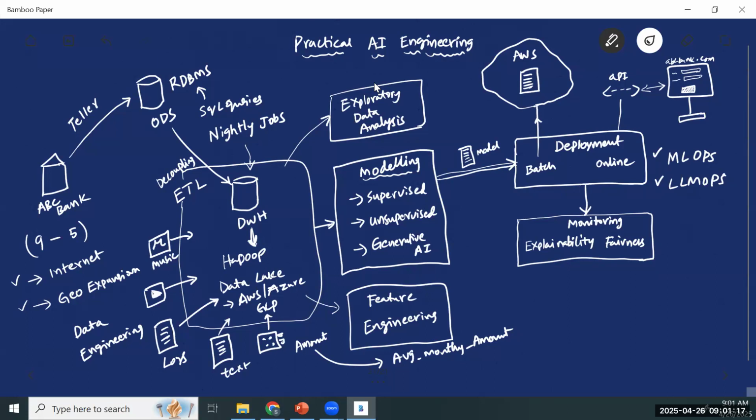And the second one is fairness. The model should not have any bias. For example, I apply for a loan and my wife applies for the loan, and both of us have the same educational background, same lifestyle habits, and similar kind of job roles and salary ranges.